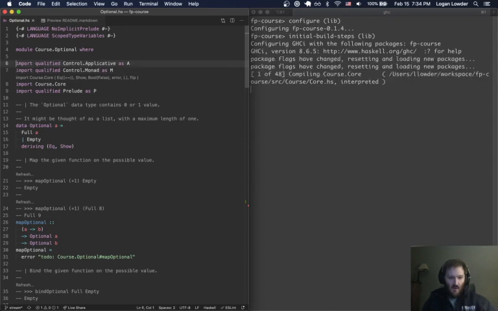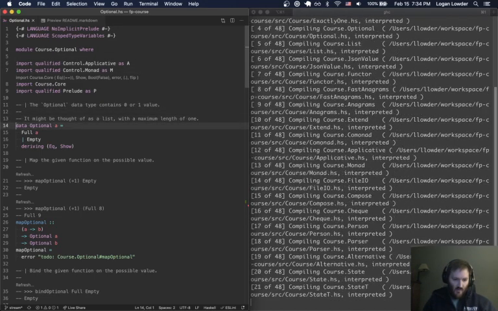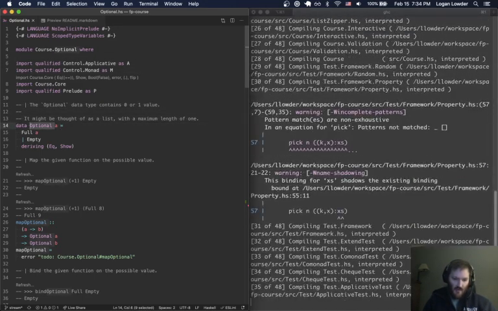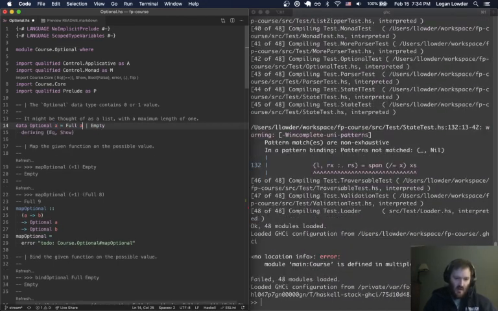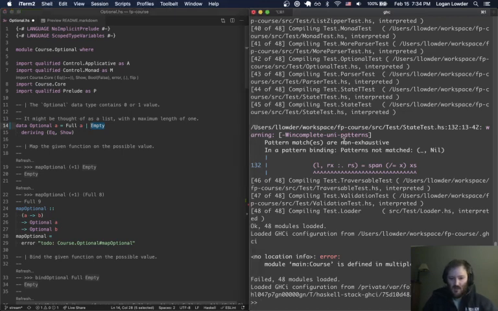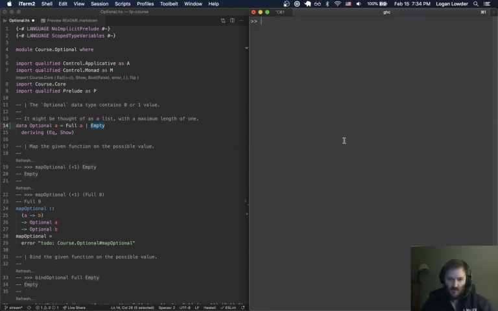Okay, so the optional module, we create our own data type called optional, parameterized by A here. And you construct an optional using this full constructor with the value, or with empty. So main is just defined in files. That's going to be okay.